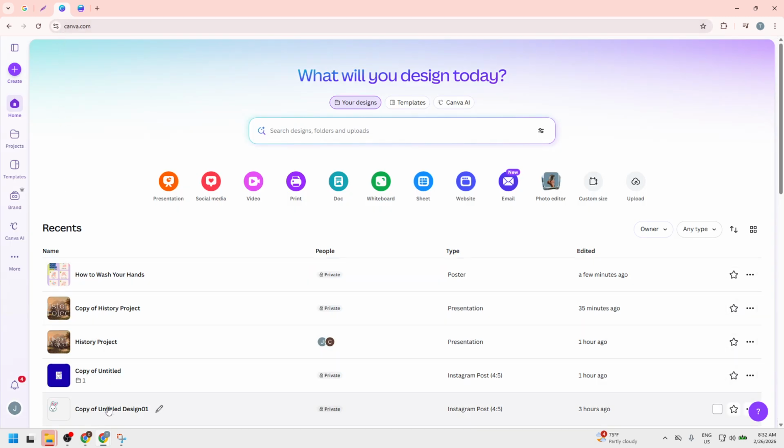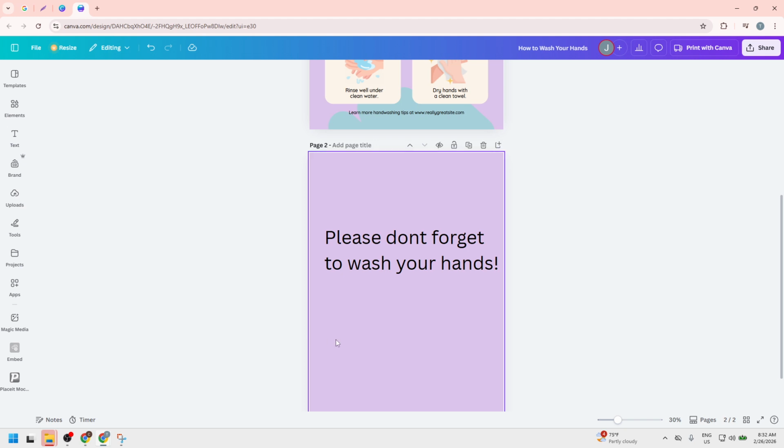Next, open your design. You can select an existing project from your recent designs or choose a template size that fits your needs and open it from the home page. Give the page a moment to load so all the editing tools appear across the top and left side.